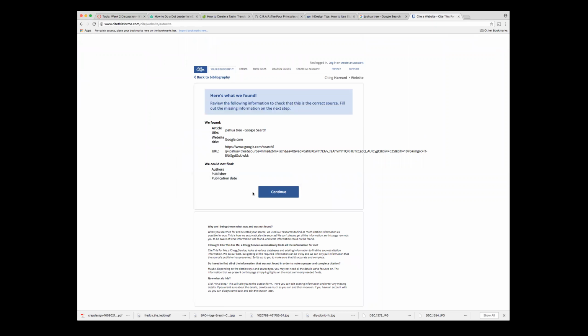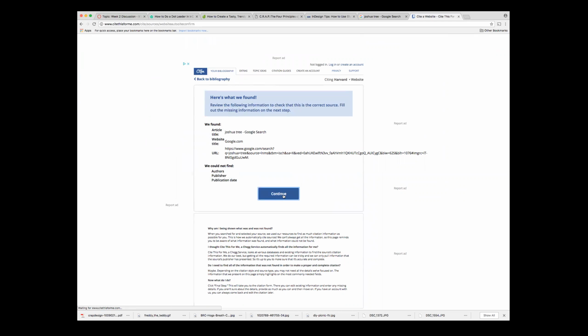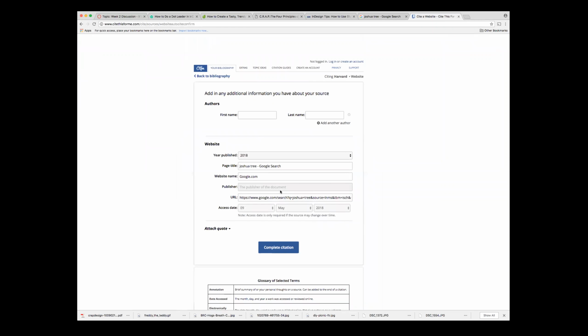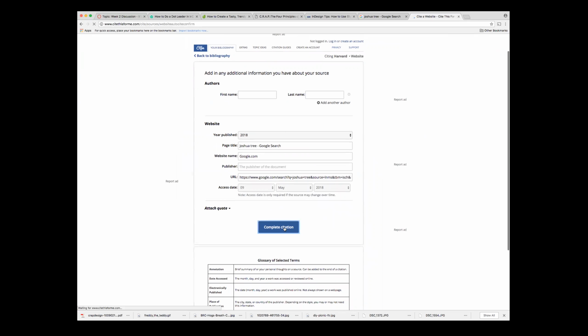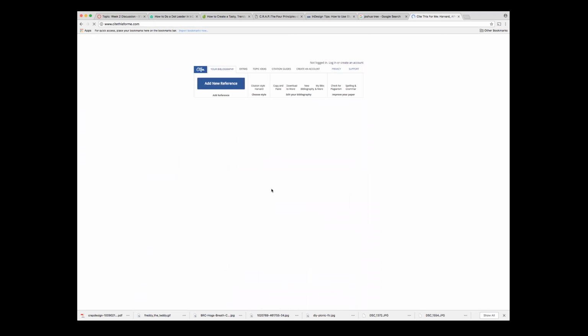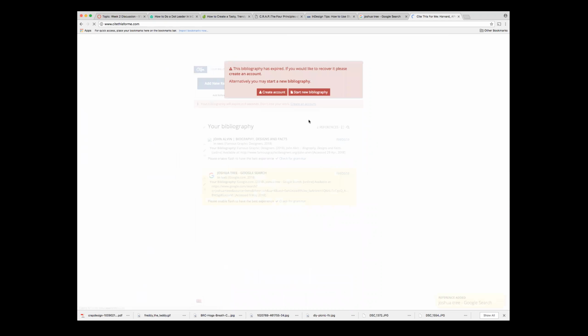And then you'll hit continue, because what it's doing is saying, this is what we found. Is this right? And then you'll hit complete citation. You're just checking to see if the information's all correct. I'm going to start a new one.